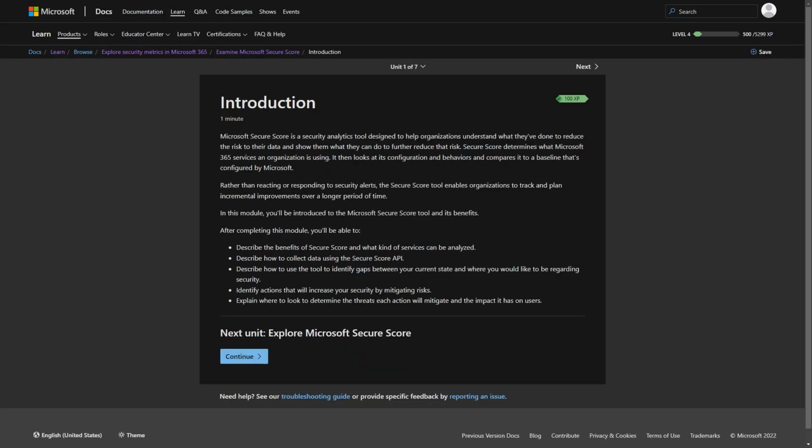Introduction. Microsoft Secure Score is a security analytics tool designed to help organizations understand what they've done to reduce the risk to their data and show them what they can do to further reduce that risk. Secure Score determines what Microsoft 365 services an organization is using. It then looks at its configuration and behaviors and compares it to a baseline that's configured by Microsoft. Rather than reacting or responding to security alerts, the Secure Score tool enables organizations to track and plan incremental improvements over a longer period of time. In this module, you'll be introduced to the Microsoft Secure Score tool and its benefits.